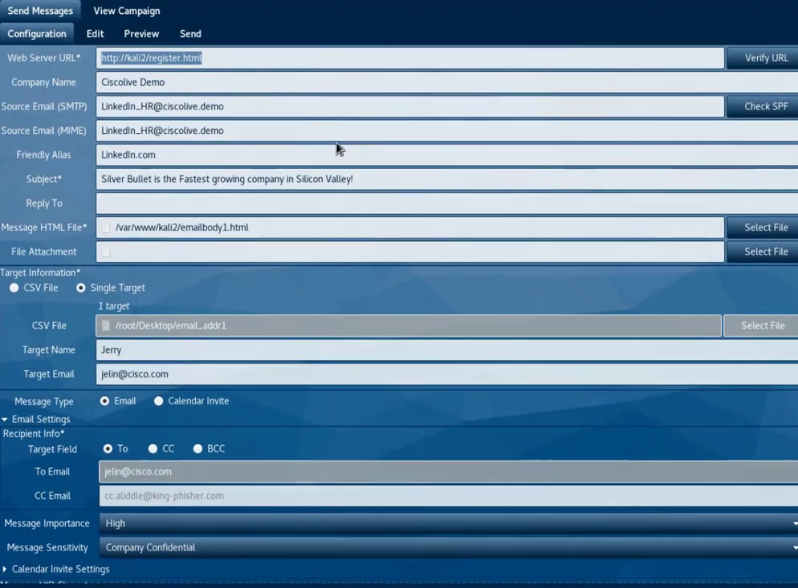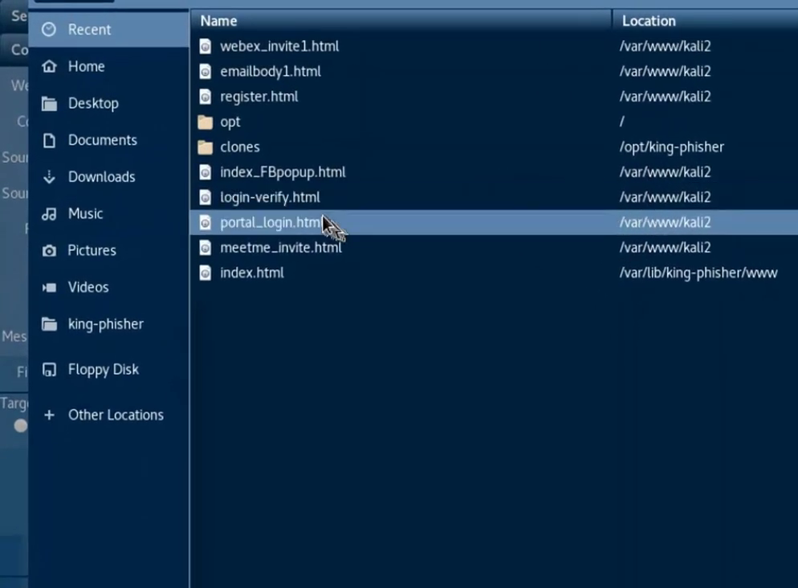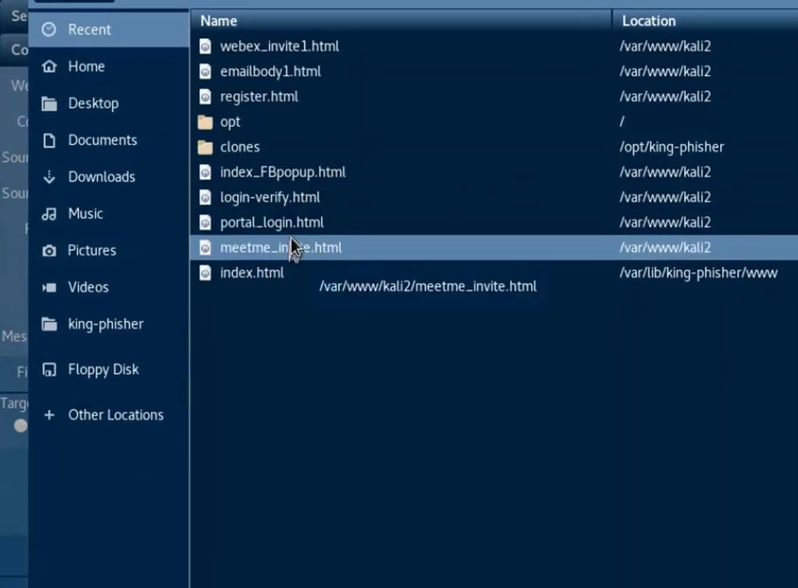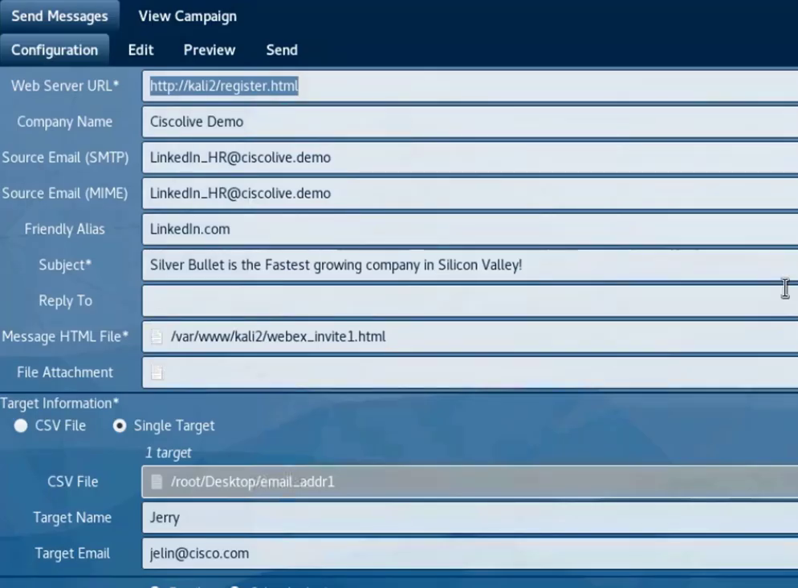Okay, this is a Kali Linux server running KingPhisher, and this is the main landing page for the KingPhisher server page. There's a web server URL, the company name, the source email, subject, all the information has been populated. And here we're selecting the message body that we'll be sending to the victim. I'm picking a WebEx invite .html file that I'm going to send in a calendar invite.